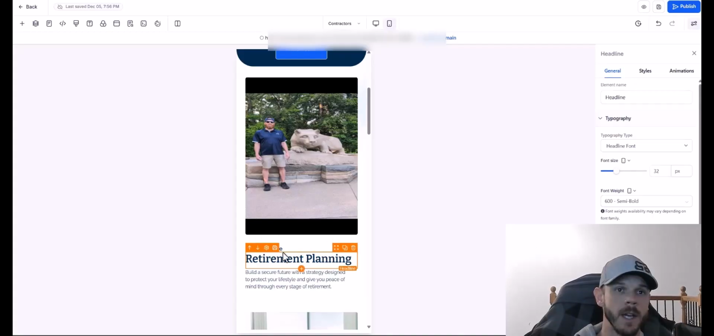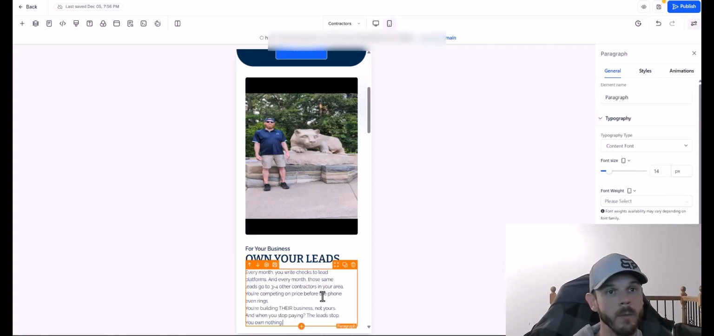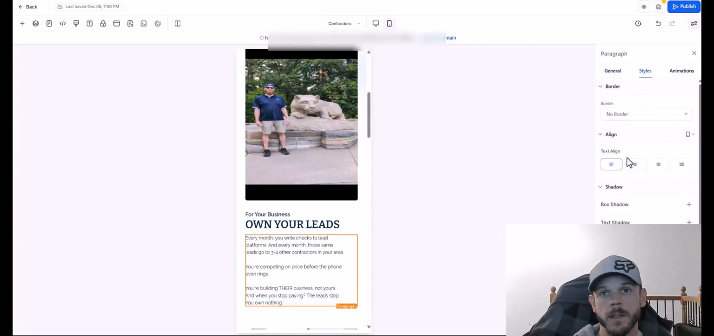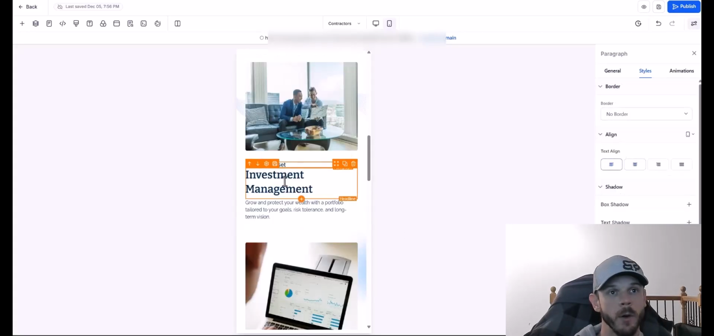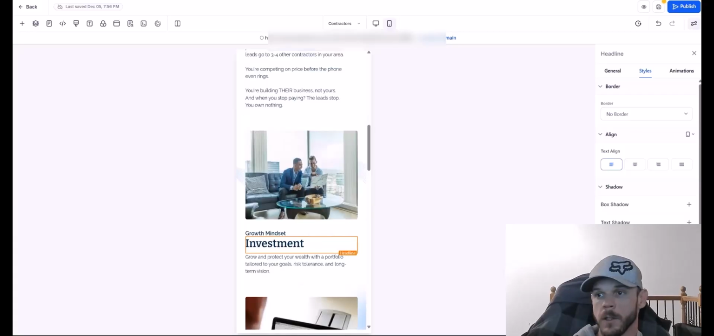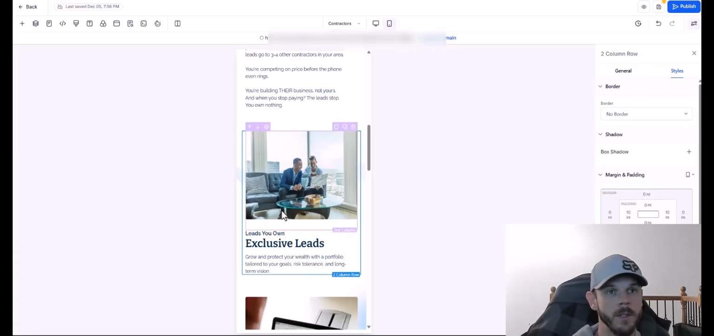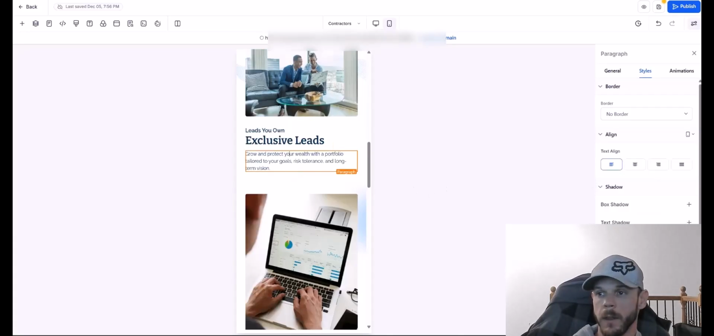So let's add some text here. We'll put own your leads, right? Every month you write checks to lead platforms, and every month those same leads go to 3 to 4 other contractors in your area. You're competing on price before the phone even rings. You're building their business. Let's make this centered. Actually, disregard that. That looks good. Okay. Growth mindset. Best. All right. Good. We'll put your leads, your exclusive. Let's put exclusive leads. Leads you own. There. That's better. I like that better.